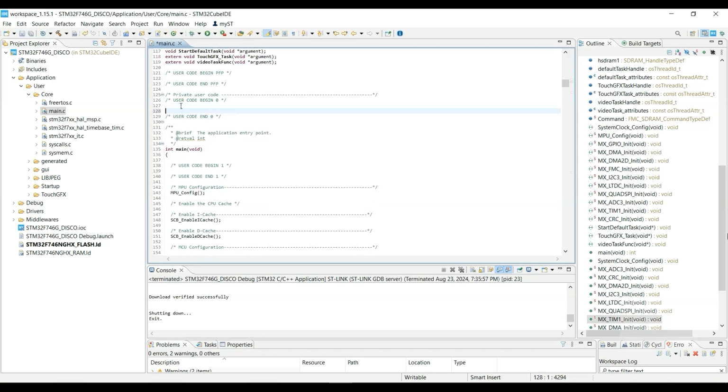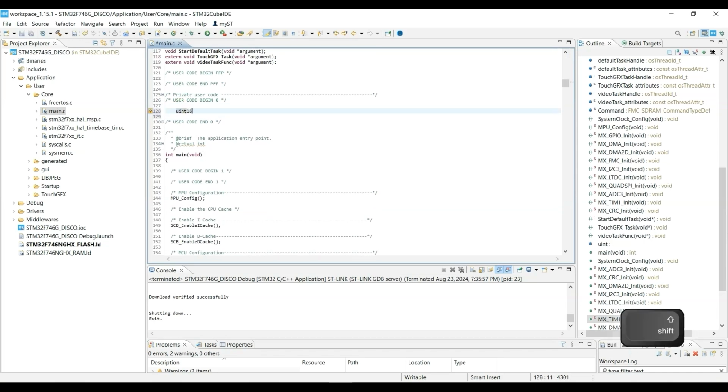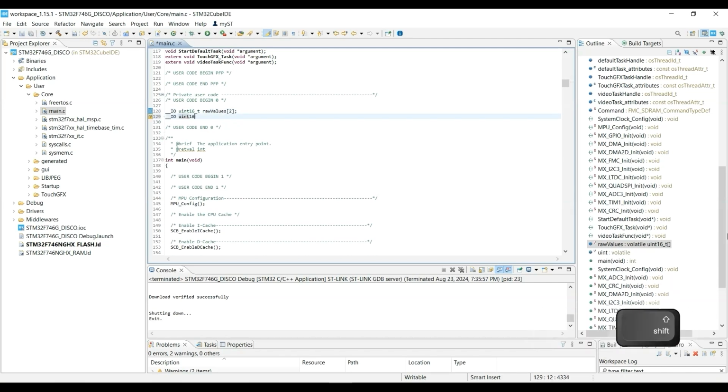Just before our main function, I'm going to declare two arrays, raw values, and this array has two variables. In fact, I'm going to store ADC raw values in this array, and I'm using 16-bit unsigned integers for both arrays. I'm going to make it volatile, so its value is not changed by the compiler if any optimization implementations are going to take action, and creating another array, and I'm going to call it voltages.